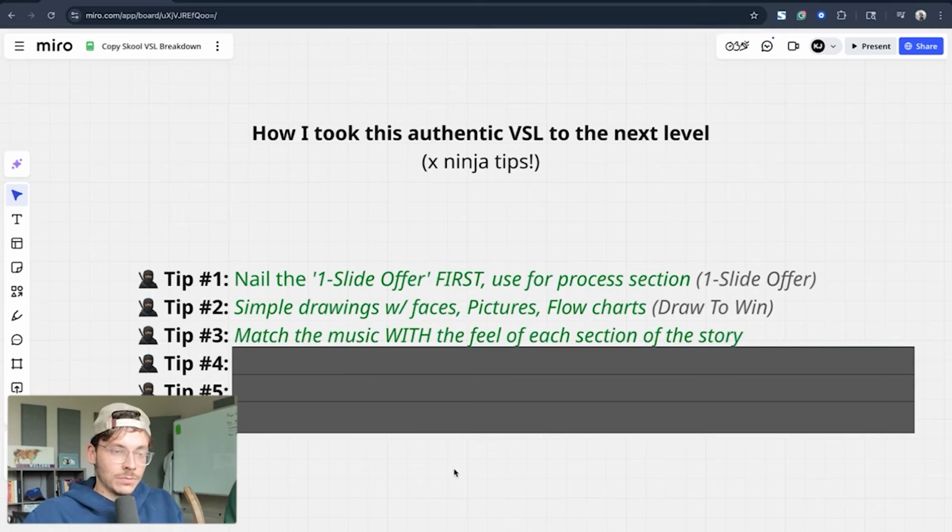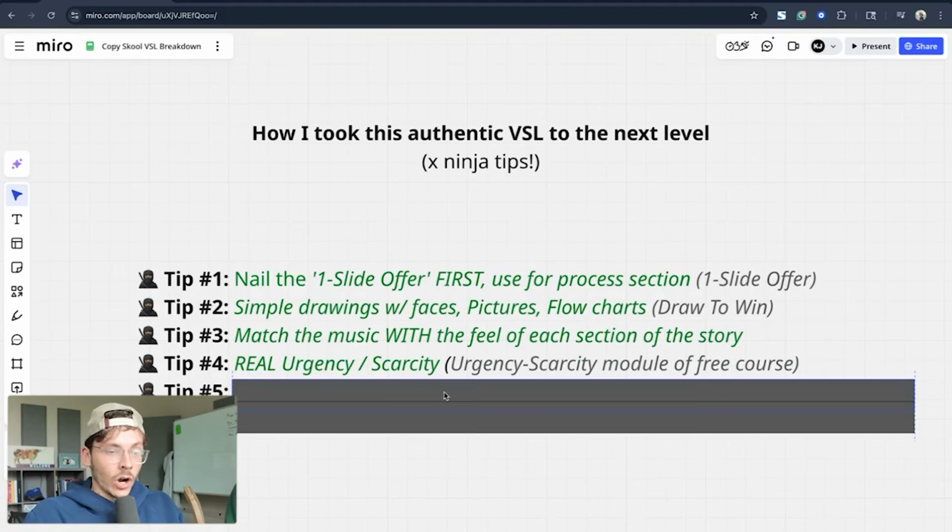Tip number 3, match the music with the feel of each section of the story. So in the sad part of the VSL, when life is rough, it has a sad undertone music. And Caleb spent a lot of time thinking about what song should we use at each point, and it really, really adds to the VSL. It's so cool. Tip number 4, real urgency and scarcity.